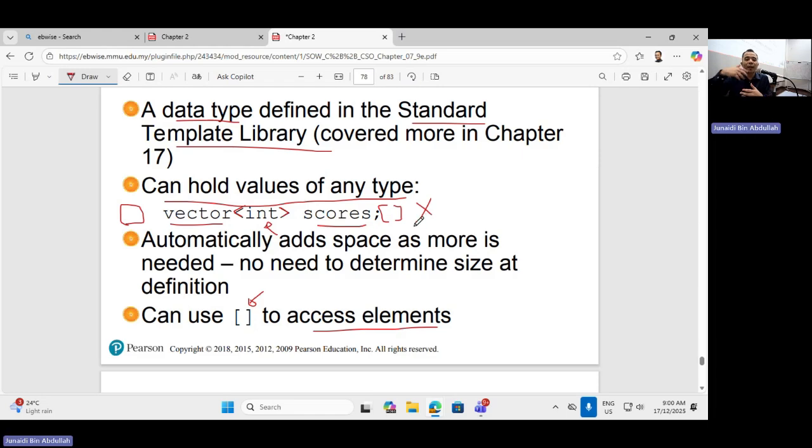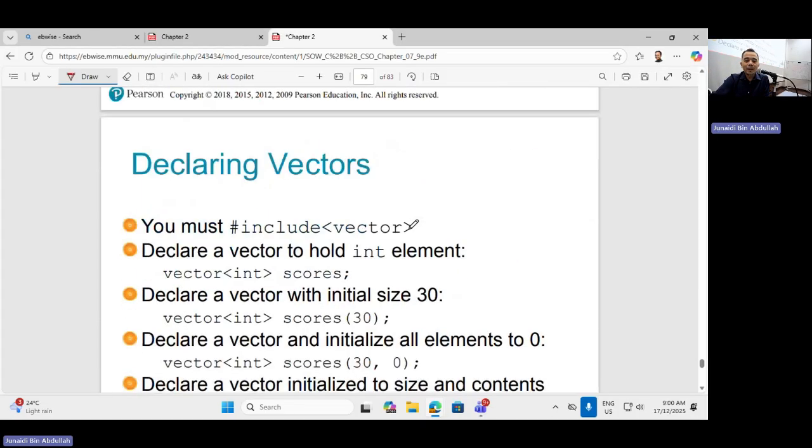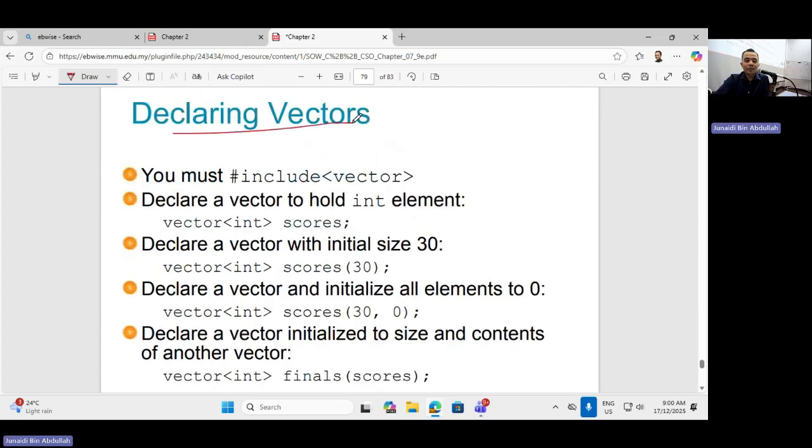C++ will add space as needed. So if you have more students, for example, it will add more space. If there are fewer students, it will reduce. This is how you declare a vector. Make sure you include this as your preprocessor directive. Declare a vector, as I mentioned. The type will be inside this bracket, and this is just the name.